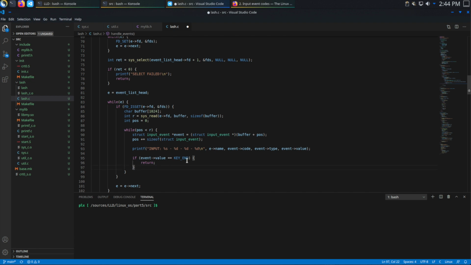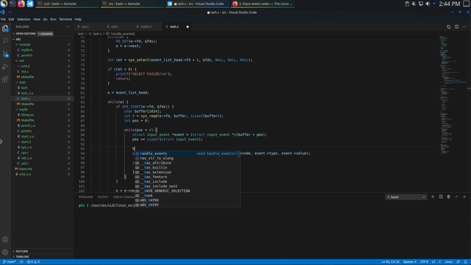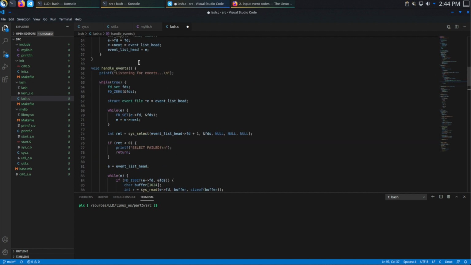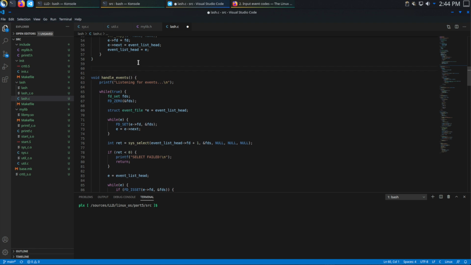Alright, so now let's go in here, and we're going to create a function called handle event. I think that'll be the cleanest way to do this. We'll take that. So we'll create a new function, handle event.